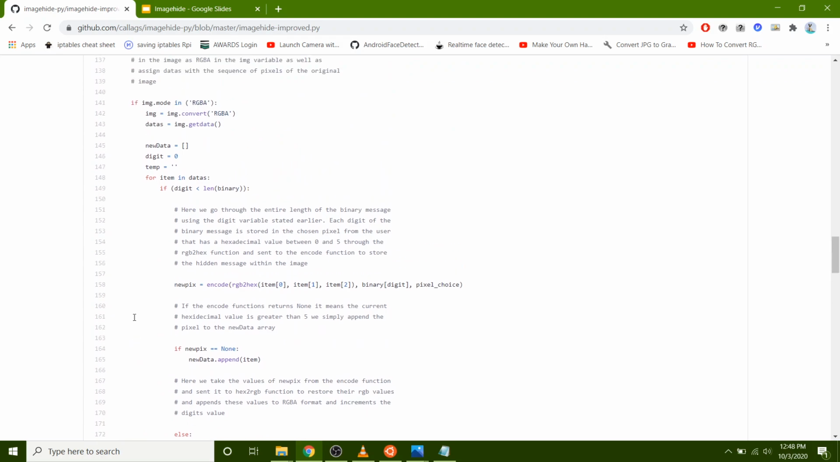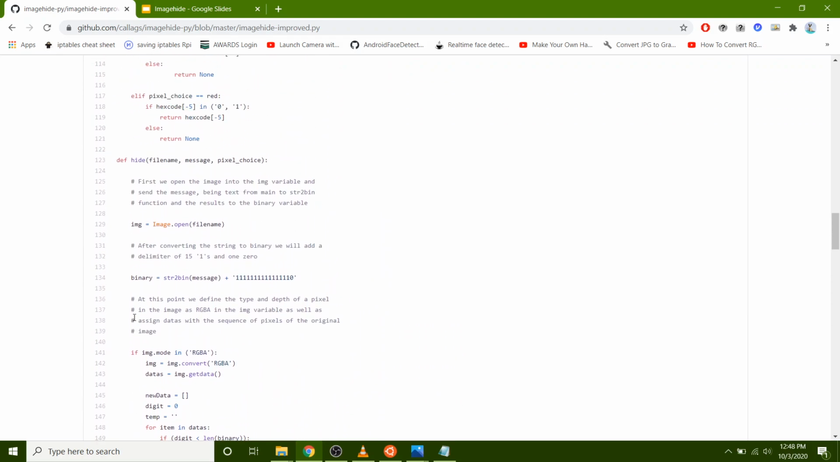No, that's retrieve. So here we are, the hide function. We have 3 inputs: file name, the image, message, your hidden message, and then pixel choice. So first thing we do is we open up the image to be able to access the pixels. Once that's done, we then set our binary message right here using the string to bin function to take said message and convert it into binary, and then we tack on our delimiter of, in this case, 15 ones and 1 0.